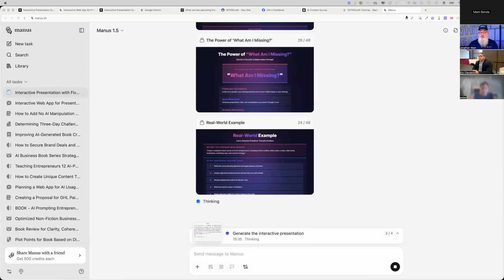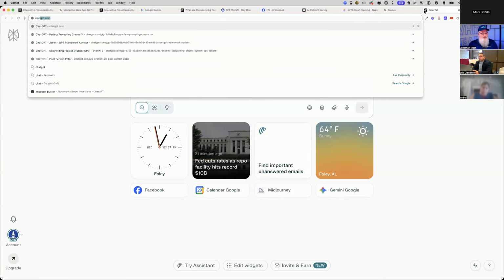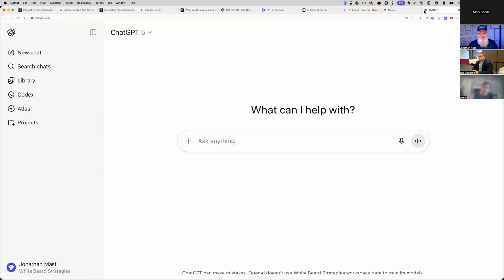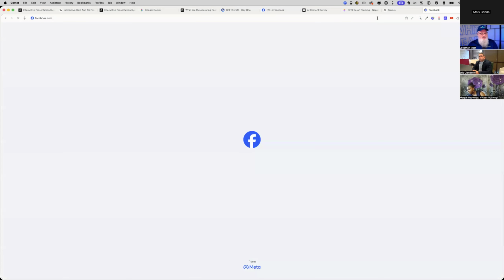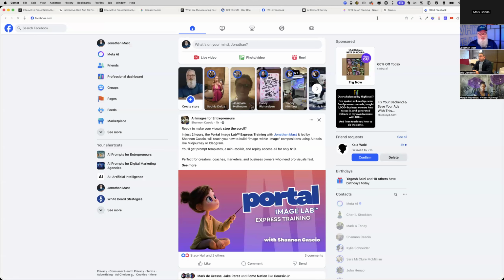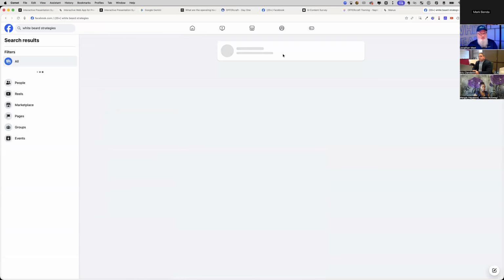So Comet is one of them. Let me first go over, and I'll pop over to Facebook to show you. ChatGPT has their new Atlas, which also does this, and I'll start that up in just a moment. I'm in Comet right now. Let's go over to Facebook, because Facebook's a good example that I can show you how to do this. I'm going to log into one of my business pages. There we go, Whitebeard Strategies. Hang on a minute while we wait for it.